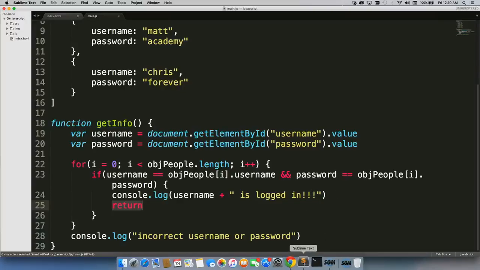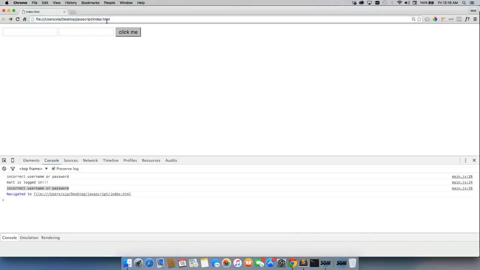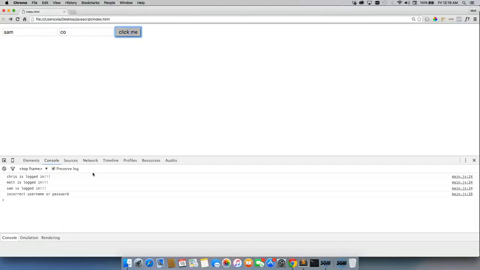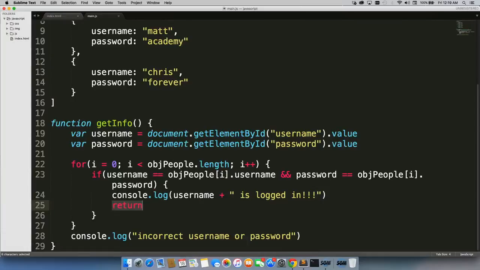So let's go ahead and test this out real quick. Refresh, clear. Let's go with Chris, forever. And we just get Chris is logged in. Matt, Academy, great, and Sam, Codify. And if I do it wrong, then I get an incorrect username and password. And that's how you build the basics of a login system.